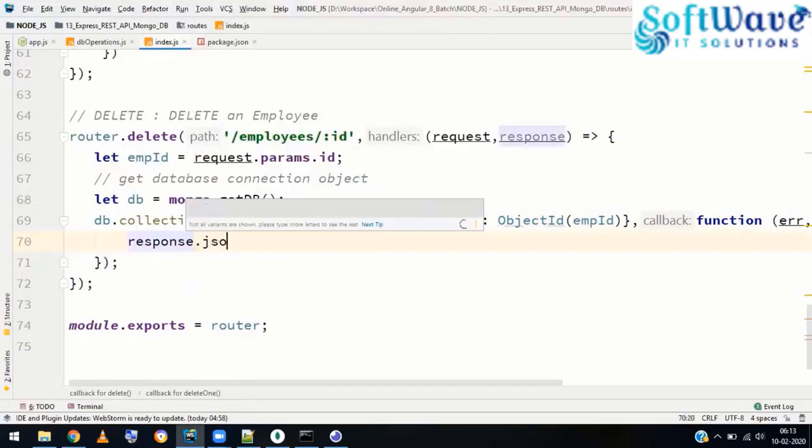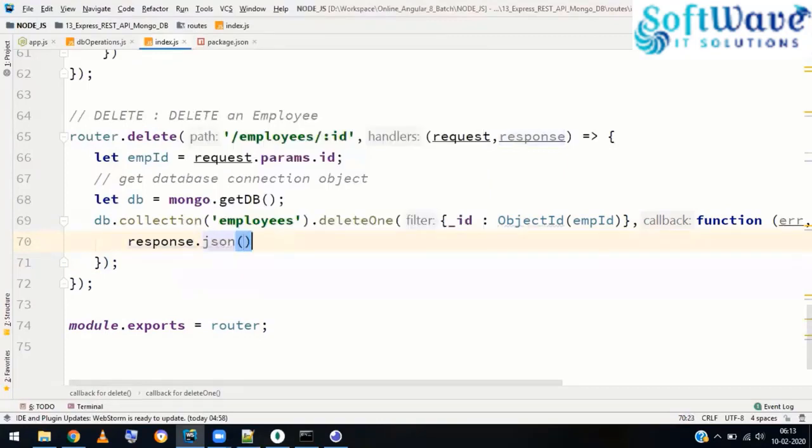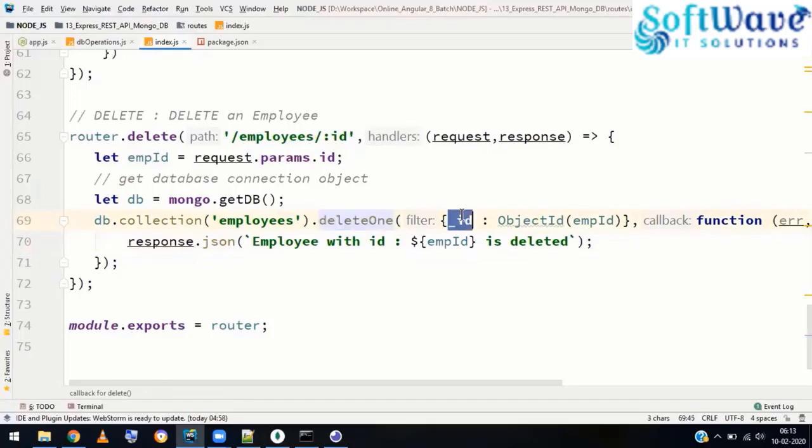Response.json. I'll just say, backtick, employee with ID, I'll just get the ID, employee ID, is deleted. Okay, so this is the function deleteOne, and this ID is a condition. So whichever ID you pass, that ID will be deleted from the database.